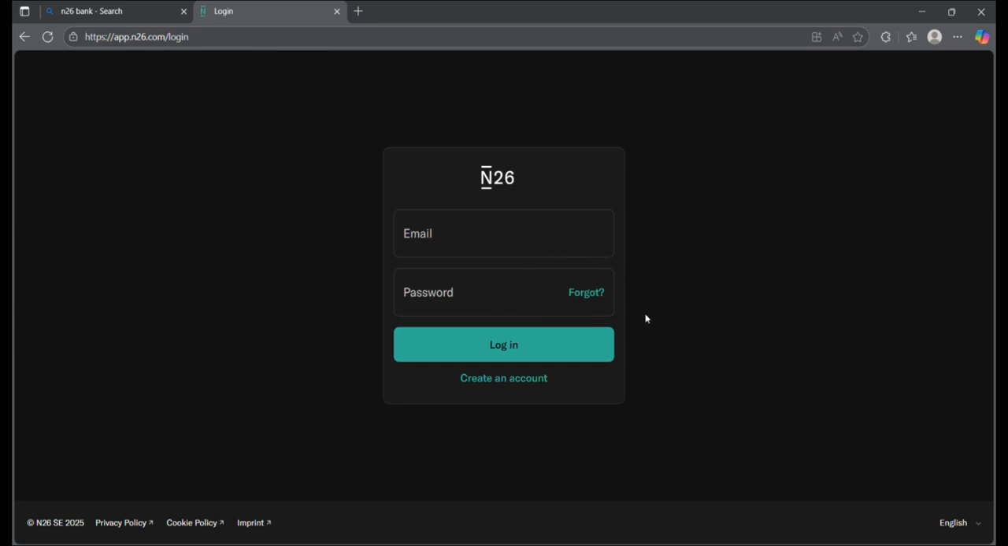Now next, depending on your security settings, you might actually be prompted for a two-factor authentication code. That's going to be sent to your phone or through the N26 app. This extra step keeps your account safe and secure. And once you've entered your credentials and verification code, you can then simply click login and you'll be taken straight to your online banking dashboard.